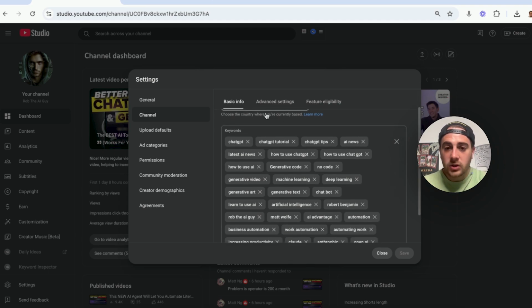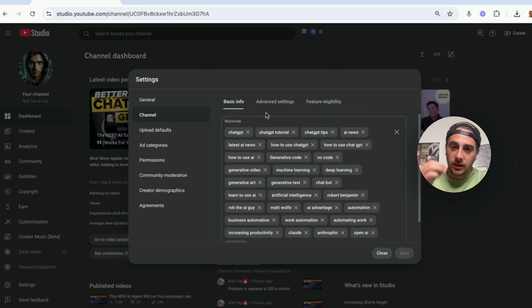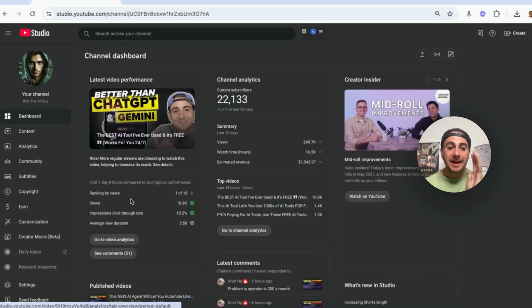So in these keywords right here, you need to make sure that 3 things show up. First and foremost, the type of content that you are actually creating. Secondly, the things that your ideal audience is going to be searching for. And then third, you also need to ideally put a few competitors' names in here, because what this is going to do is show YouTube your content to the right people. But again, we cannot stop there.